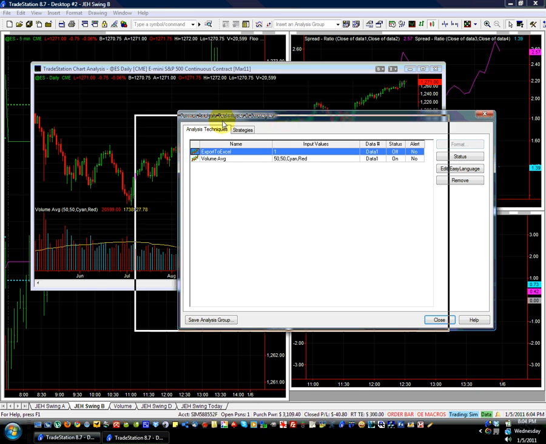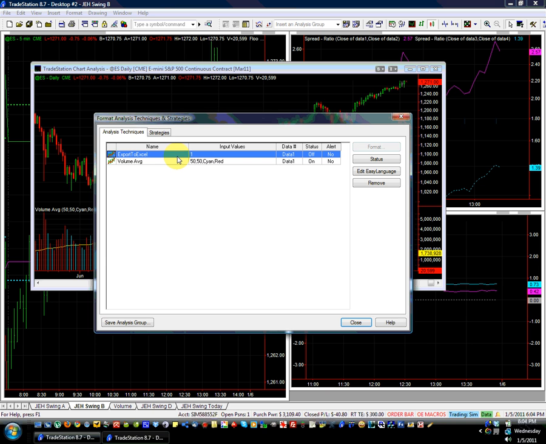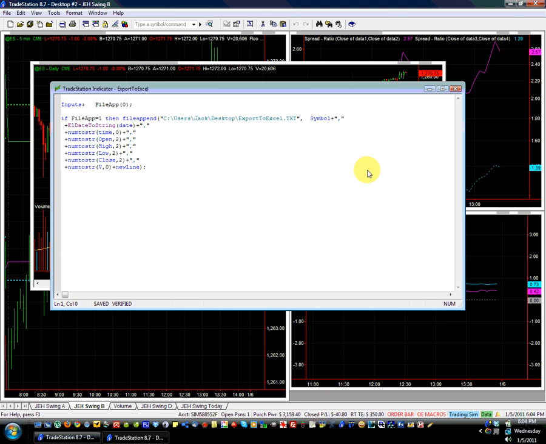Now, if you went to the first video, you saw how to put this Export to Excel indicator into your chart. What we're going to do now is find out where the file created by TradeStation has actually been created. The way to do that is to make sure you've highlighted Export to Excel, and then click on Edit Easy Language. It's going to open your Easy Language window. This is the actual code that tells TradeStation what to send to the export file and where to send it.